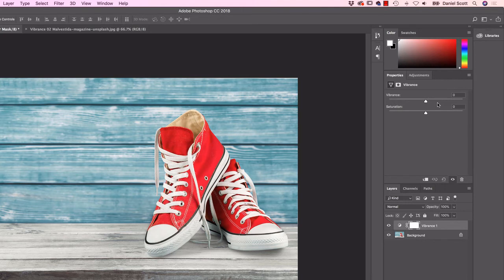What happens with vibrance is, watch this, when I drag this up, you'll notice that the blue in the background gets better, but it leaves the already saturated colors alone. So it's just generally a really good tool. I don't normally drag it up this high. I've got this example just because we've been using it already.